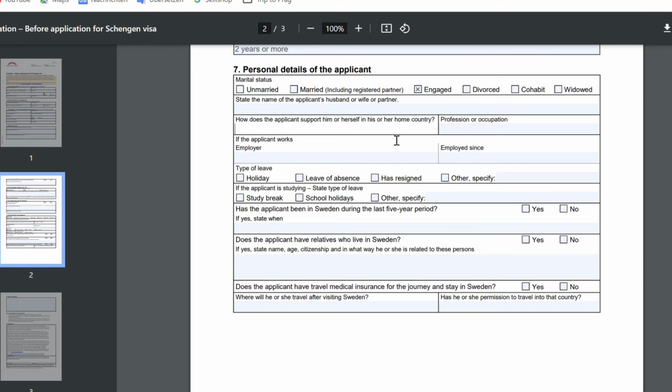So in number 7 as well, may nakalagay dyan, how does the applicant support him or herself in his or her country that he will return back to, the Philippines? So dito papasok yung proof of strong ties. If you are employed, if you are a student, or self-employed. So may nakalagay dyan kung anong type of leave of absence, and if you're employed, ilagay niyo yung full details. And then, if you are also a student, may nakalagay naman dyan.